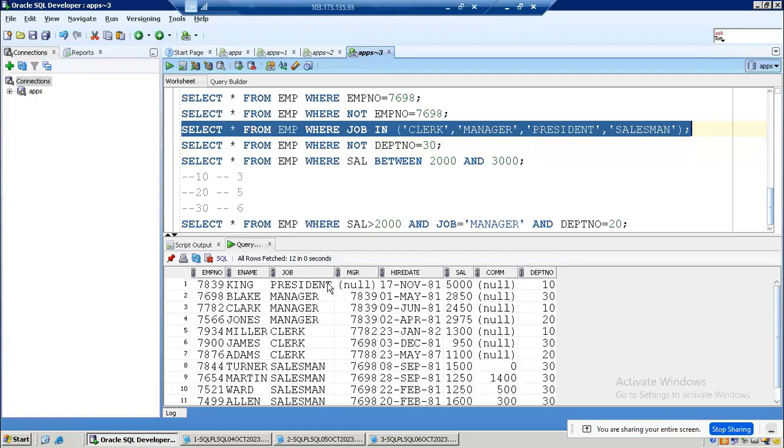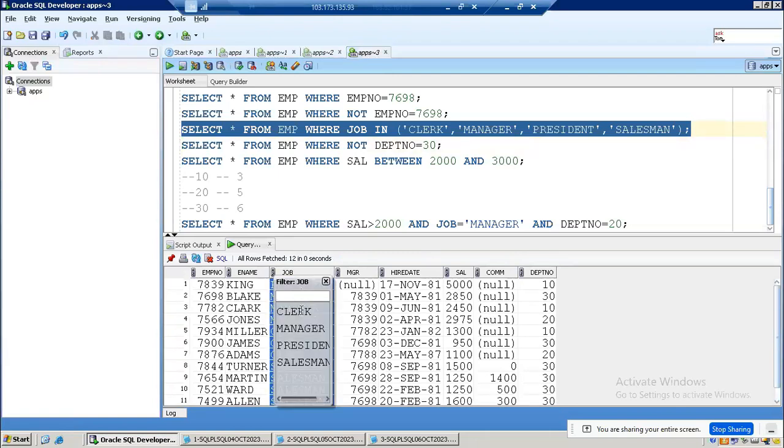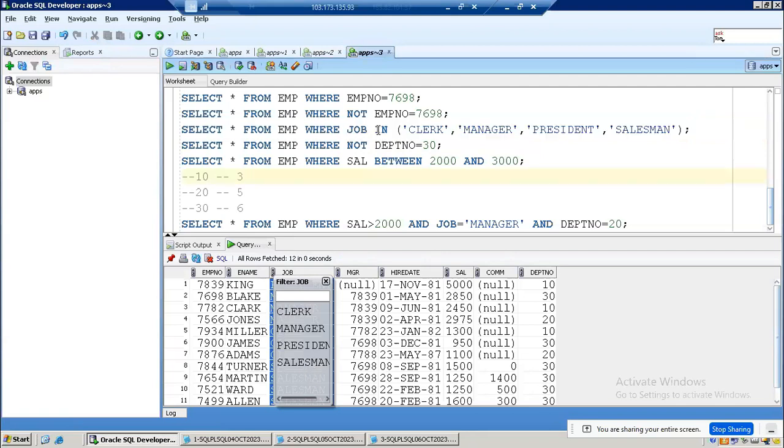See, it is showing clerk, manager, president, and salesman. Now it is not showing analyst because I didn't mention the analyst here, but all the other remaining jobs we are able to see using this IN operator.